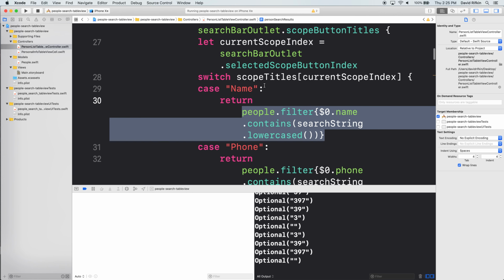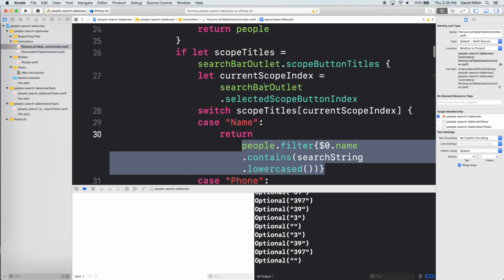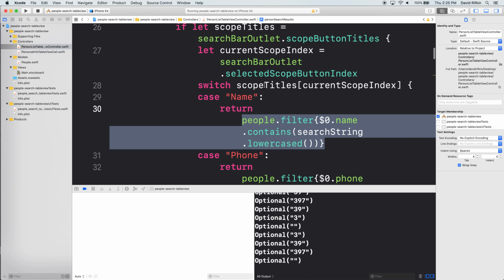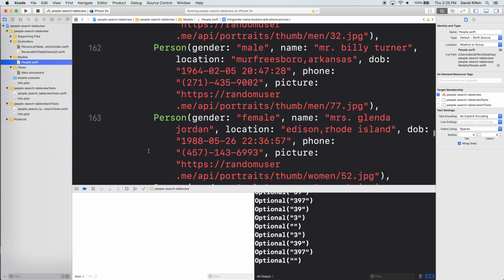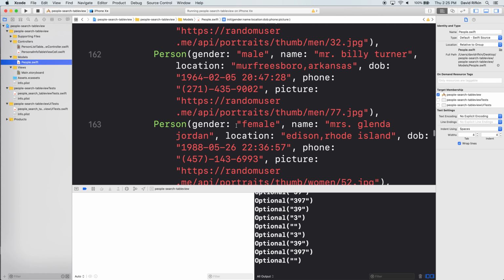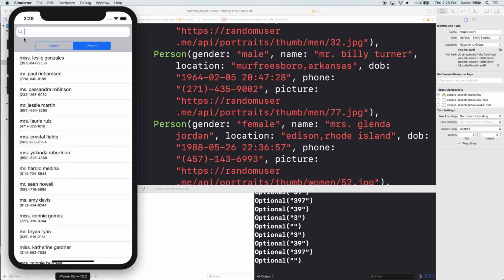So before we added these scope titles, that's what we were doing in our search bar. We could change this filter and make it do any number of things. We could see if the name contains it, or, let's look at some properties of people, see if the phone contains that string, see if the location contains that string. And then without these tabs, the search bar would look for all of those. And we might put a placeholder saying you can search by this, that, or the other thing.